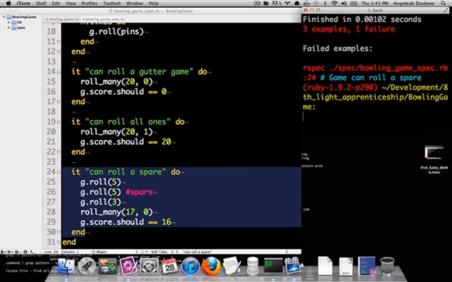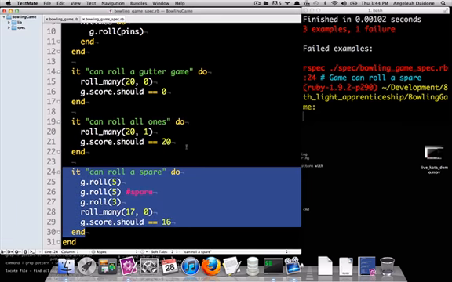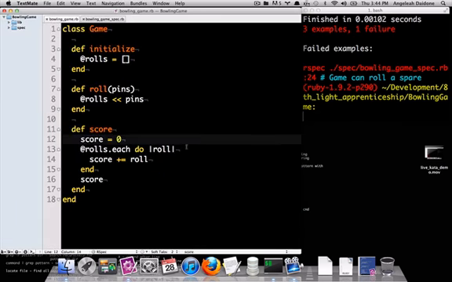You can see that my example's failing, and let's work on getting that to pass. So I want to say that if I have two balls and they add up to 10, that's a spare. But I've realized that there's a little bit of a problem with that, and the problem is this.